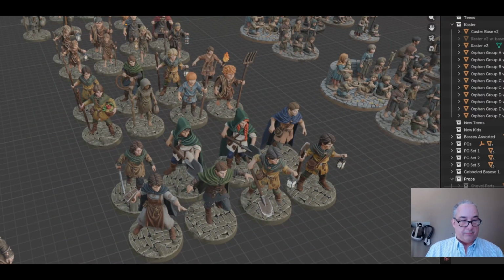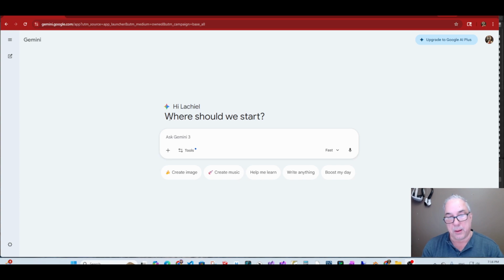So let's get started. So we're going to call this step 1, or the concept art generation. This is where we're going to use a text to image AI generation to create the basic image that we're going to convert into a mesh and then into a printable miniature.